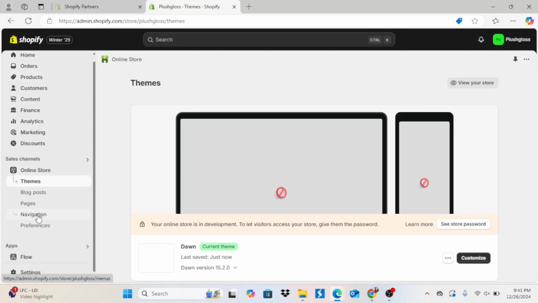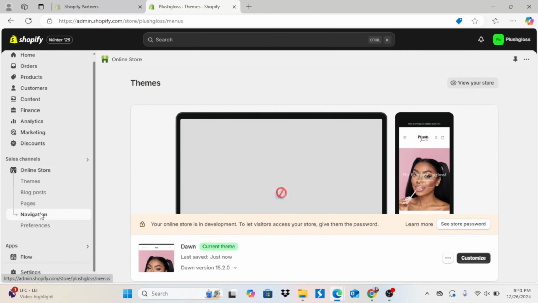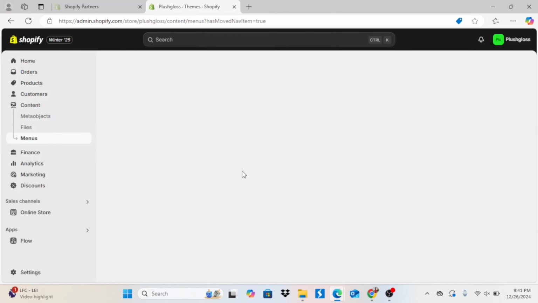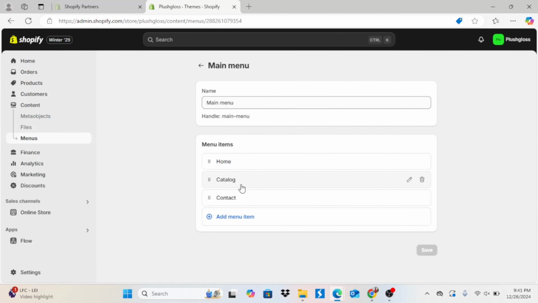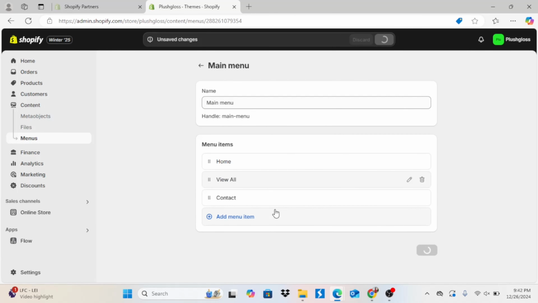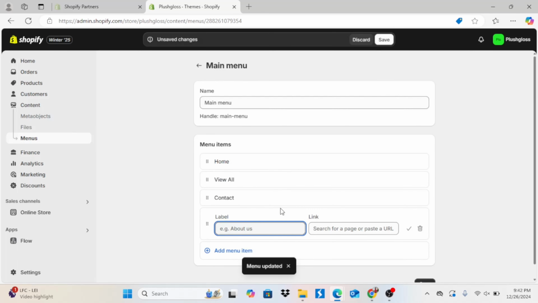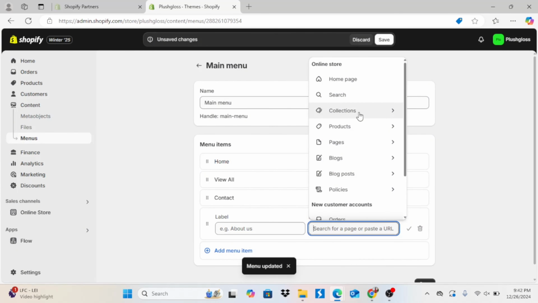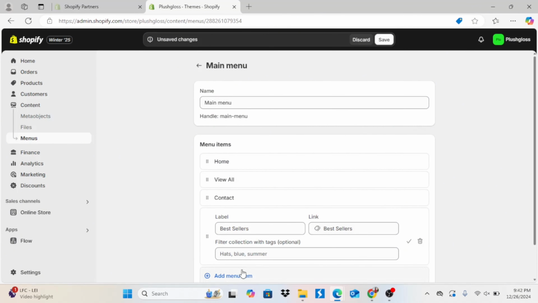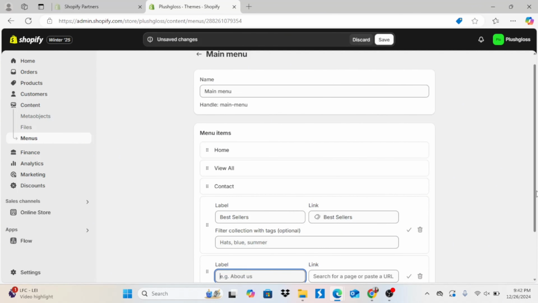After coming back to the home screen, after exiting, you'll click navigation under online store, and I'll click main menu just to fix the main menu header or tab, should I say. I'll change catalog to view all, and then I'll leave the contact. That's for contact us if you need to be contacted. So I'll start adding my collections, and this is how you add collections to your main menu.